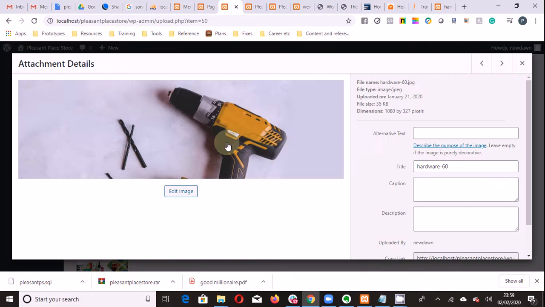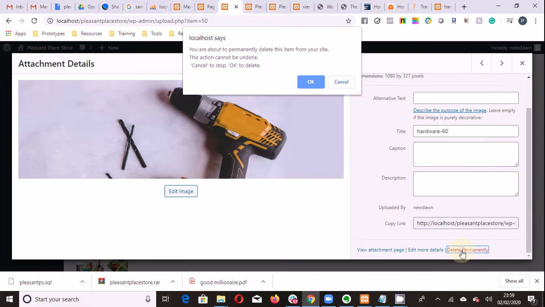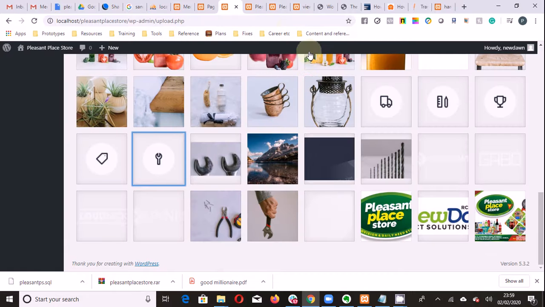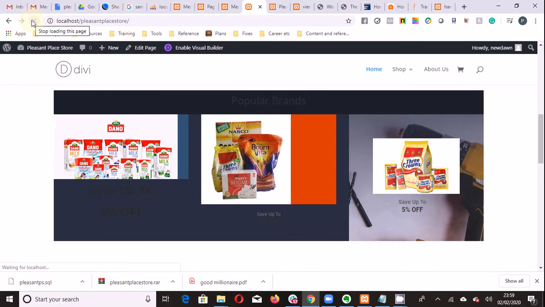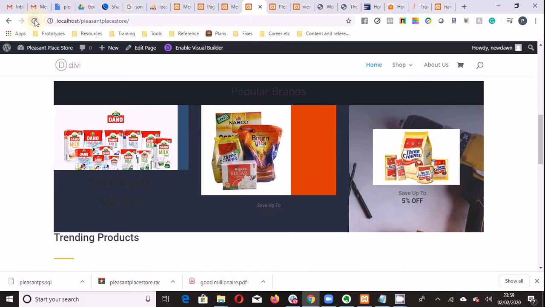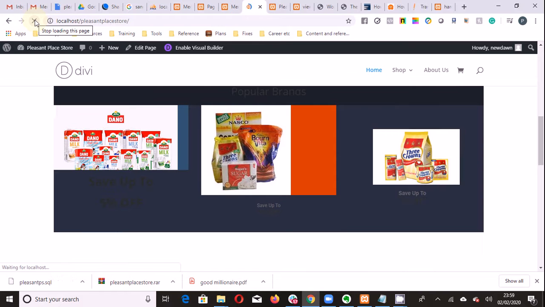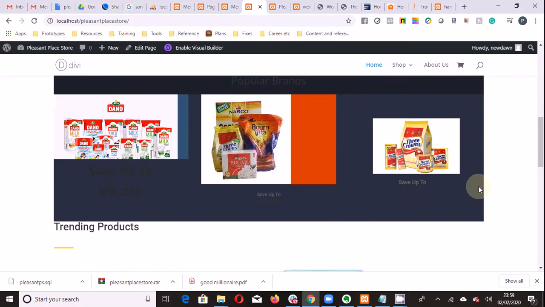Okay, so this is that image and then delete. So I'll refresh. If refreshing alone does not change it, I'll control refresh. Then if that also still does not change it, then that means it has not changed. Okay, can you see the image has disappeared now?